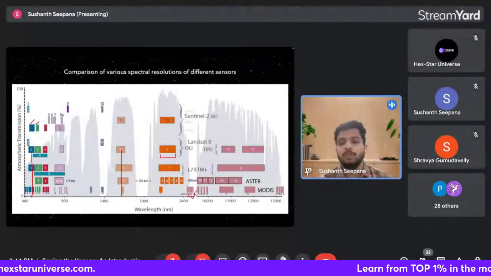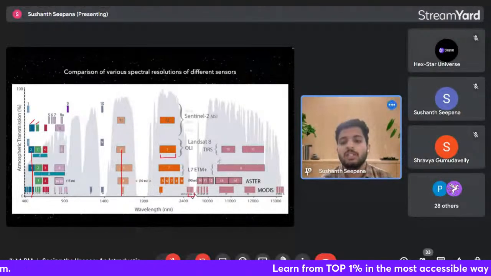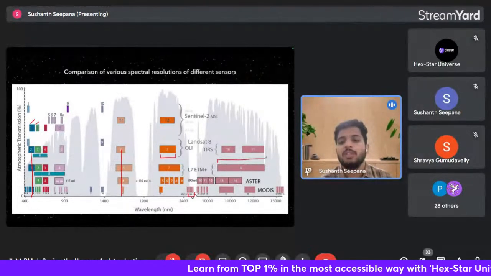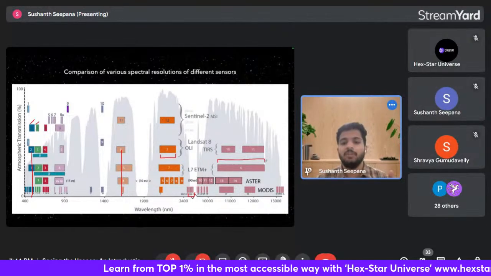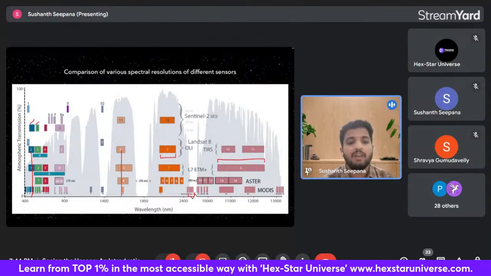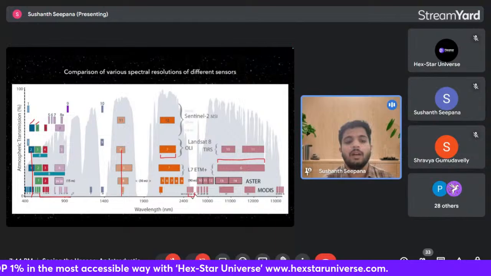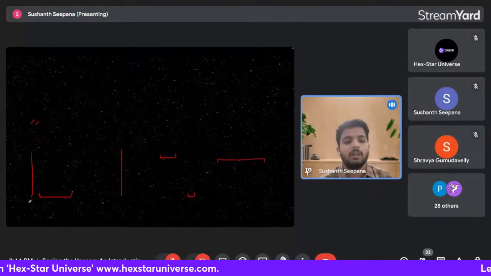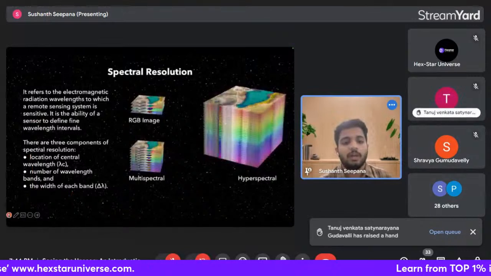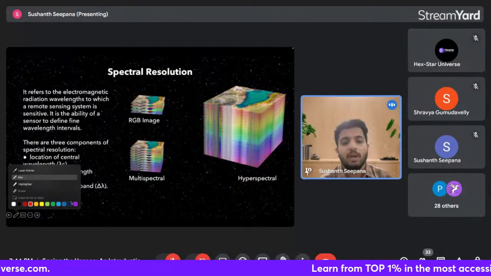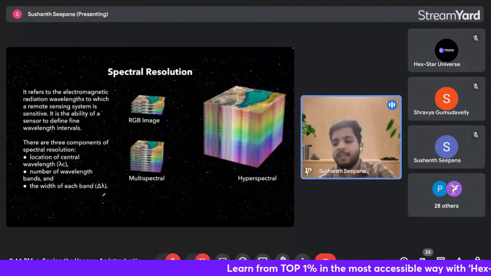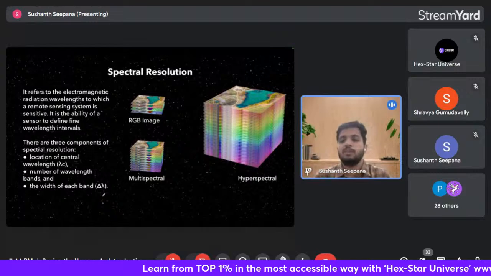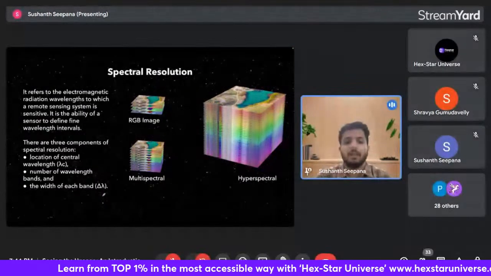If the bands are too wide, you say low spectral resolution. Here you can see this is of a low spectral resolution because this is covering a very large number of wavelengths, whereas this is having a very fine wavelength. That's what I was showing here in hyperspectral. You have a lot of bands, continuous bands, and very fine bands as well.